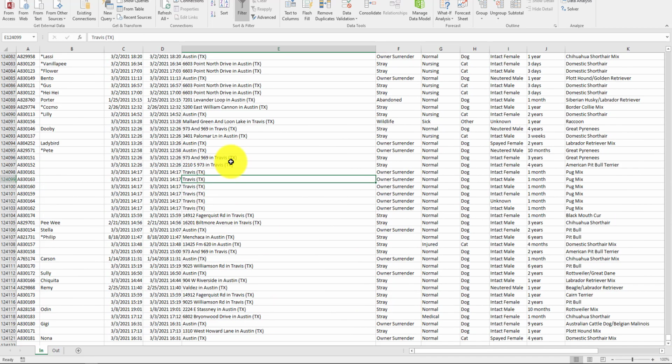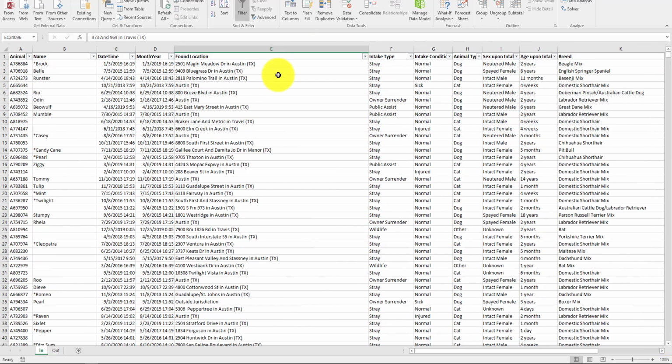And there we go, Travis, Texas. So it's not all Austin, Texas. Okay. So that's what a really good data scientist and data analyst will do. They won't take anything for granted.